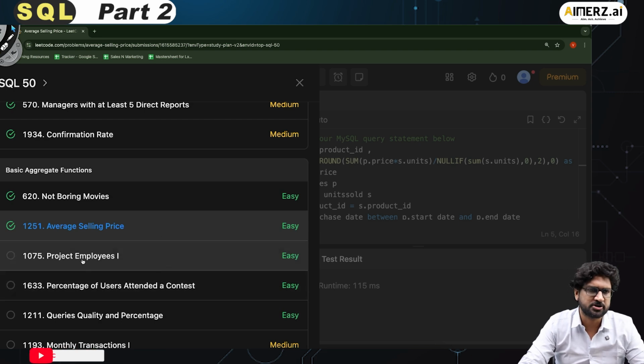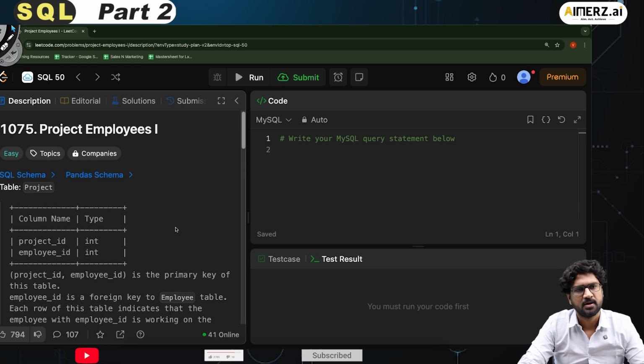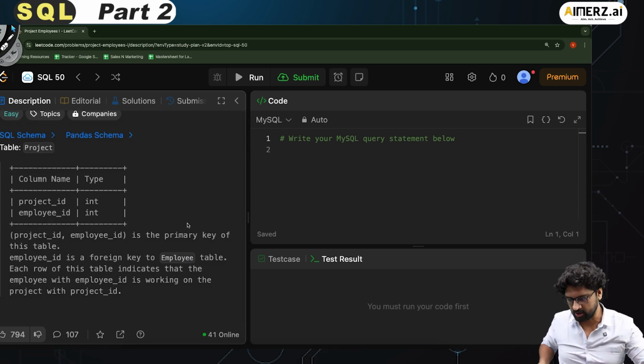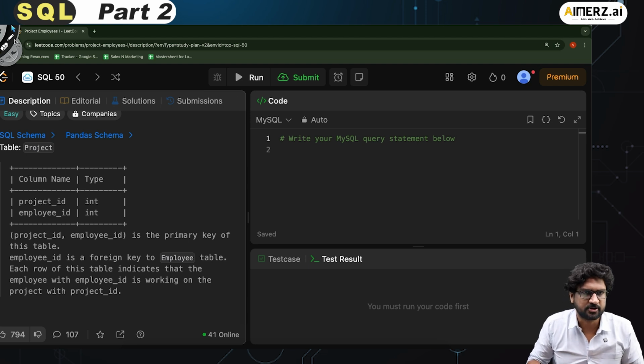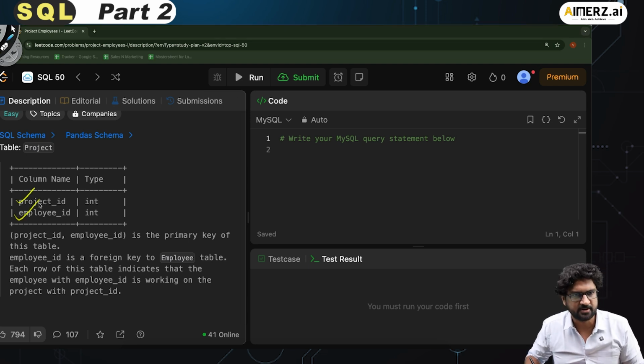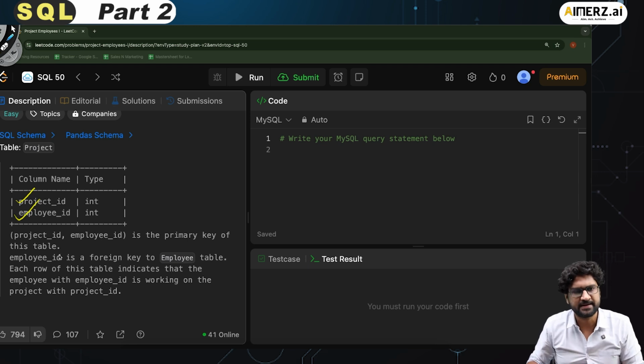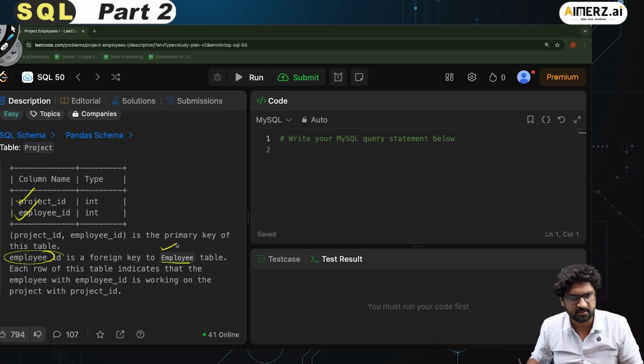The next problem is the project employees, problem number 1075. Let's click on it. In Project Employees 1, I have a table called project which has a project ID and an employee ID. So project ID and employee ID are connected. Project ID and employee ID together is the primary key of this table. Employee ID is the foreign key to the employee table. So employee ID belongs to another table called the employee table.